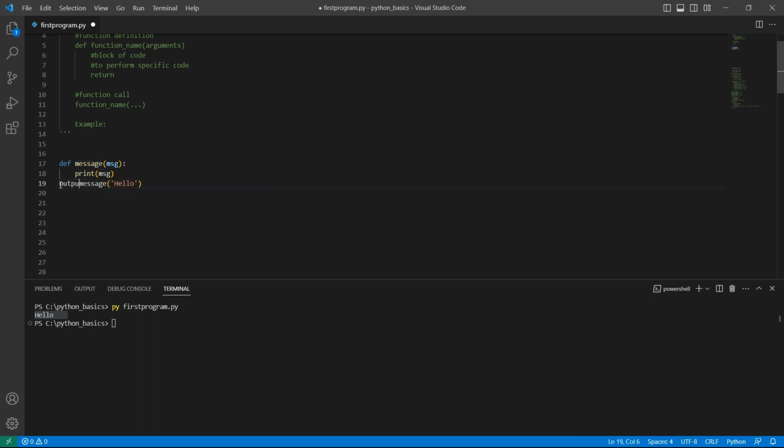Let me assign this function output to a variable output, and I'll print this variable. Since we call the message function, this function is executed and returns a value None since there is no return statement here. So we see None here.